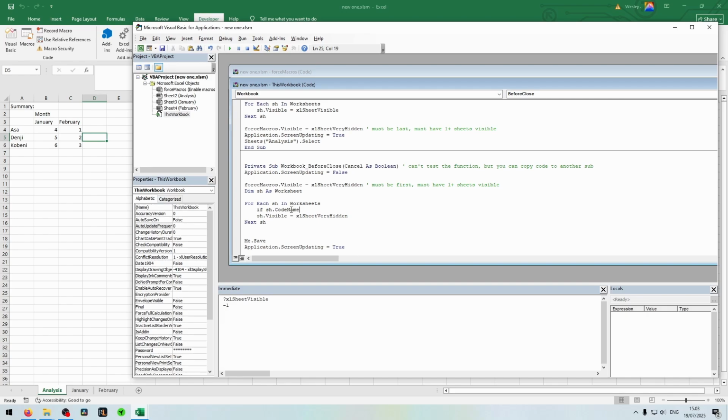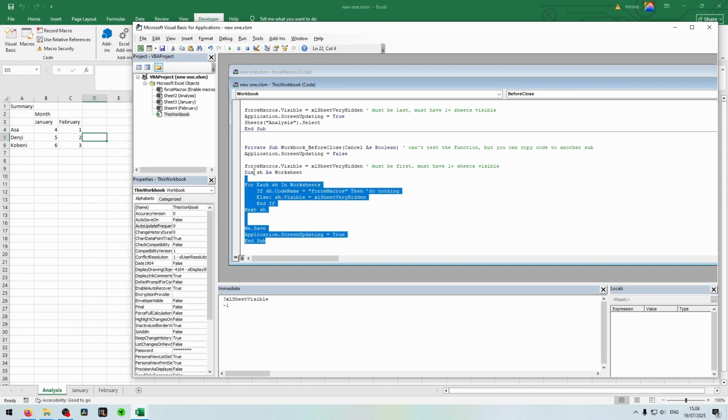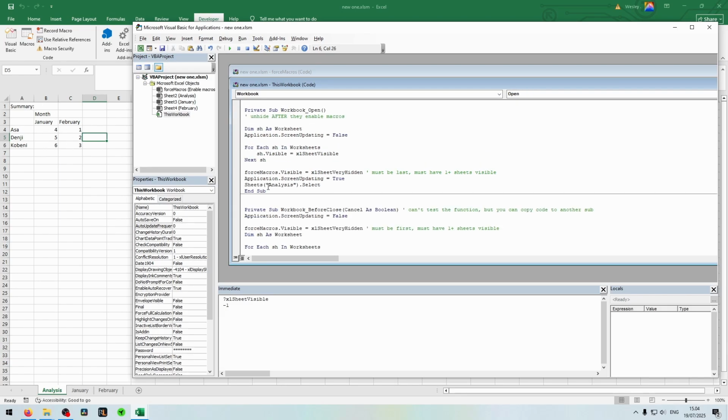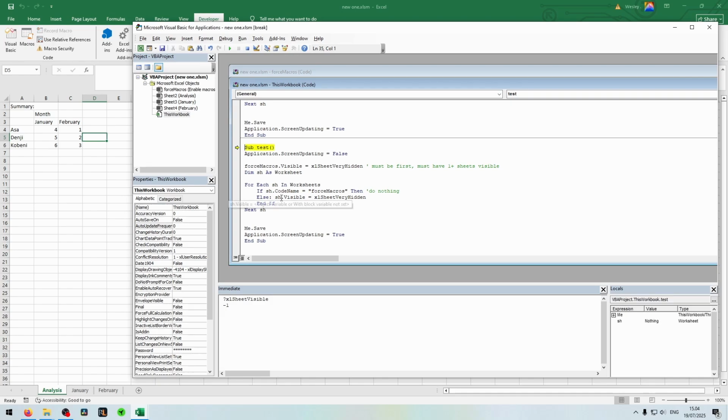I choose to use the code name option because then the user can change the name of the actual sheet, which is enable macros. This is simply to be a bit more robust. If this is true, then I want to do nothing, and otherwise I want the sheet to be invisible. And then we end with end if. I can copy this to a new sub, and then we can run through it, because I've already prepared the workbook, so it's similar to when we run the Workbook Open macro. And then I can F8 through it.